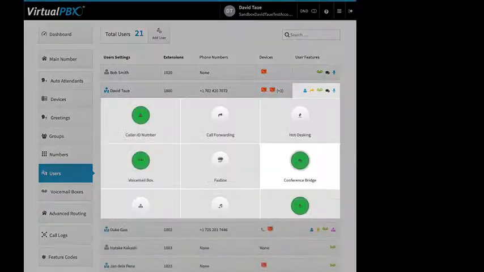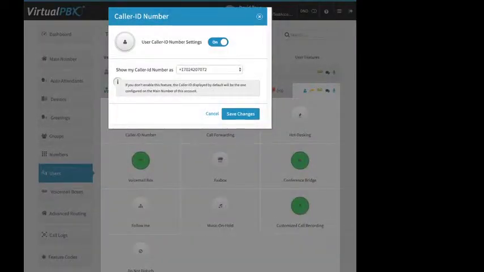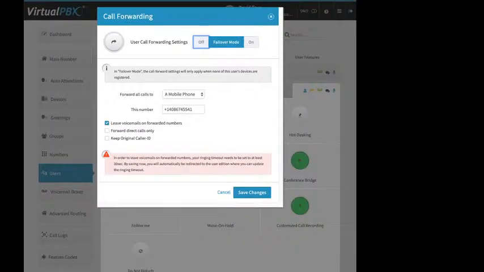Next up, we've got the user features. So caller ID number only works for users that have their own phone number. When you turn it on, this becomes their outbound caller ID. This is what shows up when they make an outbound call. Call forwarding: you've got off, on, and failover mode. Off means you're not using it. On means you are. And then failover is for your VoIP phone users.